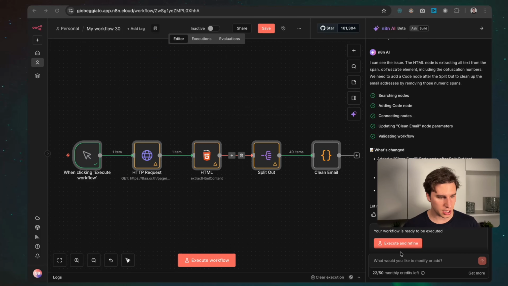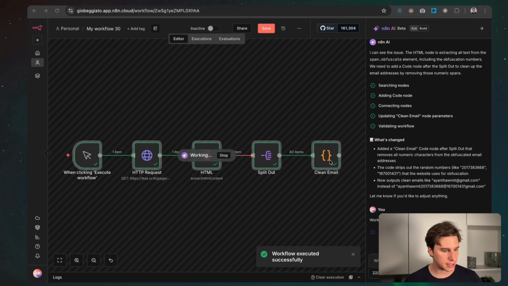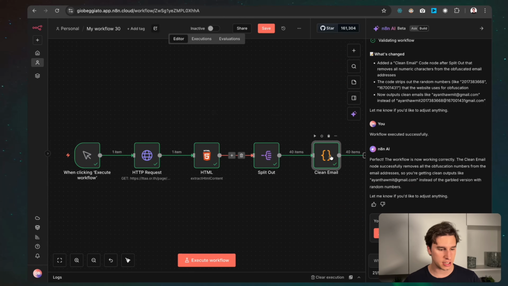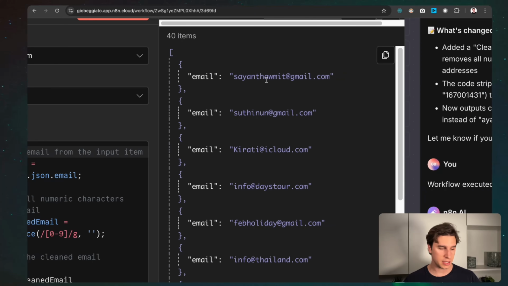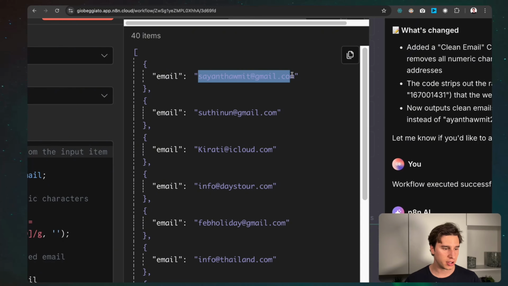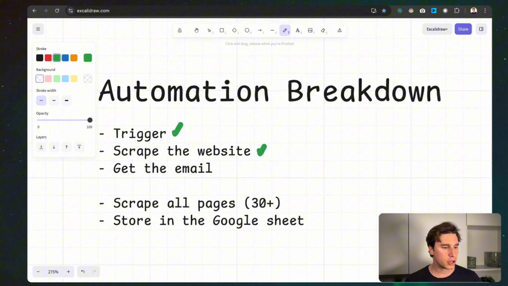Yes. So if I press now execute workflow, this workflow will execute. And if the workflow is good, then we will get a message that says succeeded. And as you can see now, all of the emails are cleaned and you have something that is ready to use. Okay. Now, if we go back to Excalidraw, now we can also toggle this. So we have achieved the first 3 things.